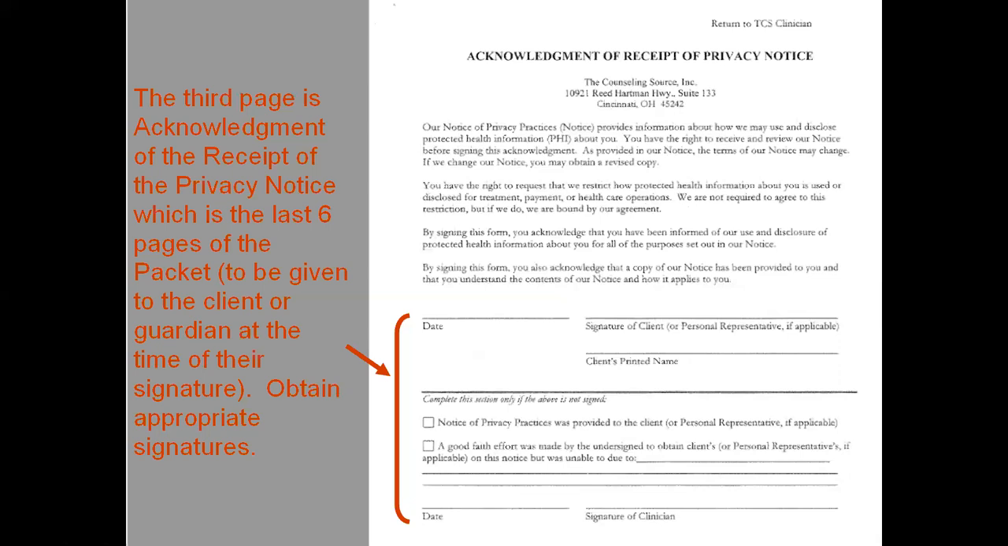Again, the third page is acknowledgement or receipt of privacy notices, and that's to be given to the client or guardian at the time of their signature. Again, in the event a client is unable to sign, can only make a mark, this can be witnessed by a senior staff person, and you'll obtain the appropriate signatures.